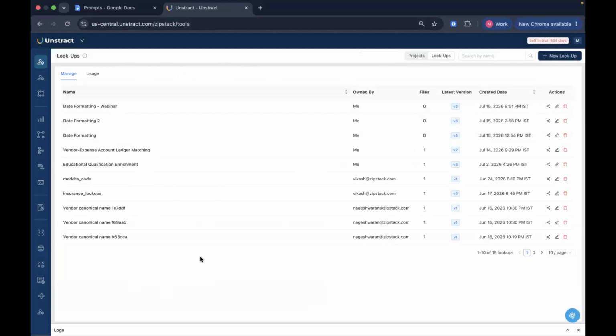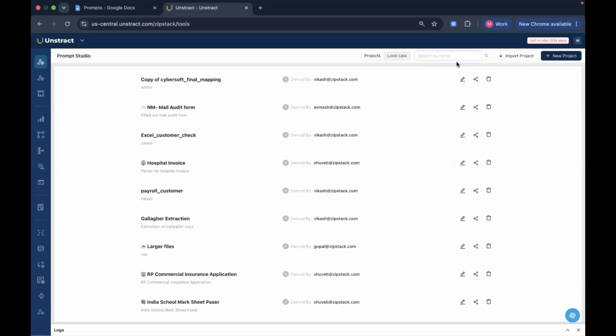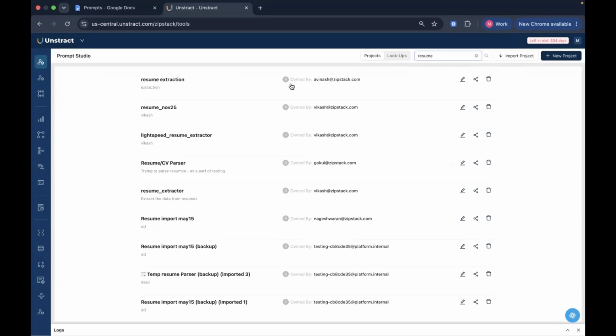So this is pretty common. You might want this exact enrichment to happen across multiple document extractions. In these cases, you can use this from this repository, and you do not have to set up the lookup from scratch. You can just take it from here, plug it in, and you're good to go. So that said, let me move back into the project, and we'll explore another use case today, the resume extractor.